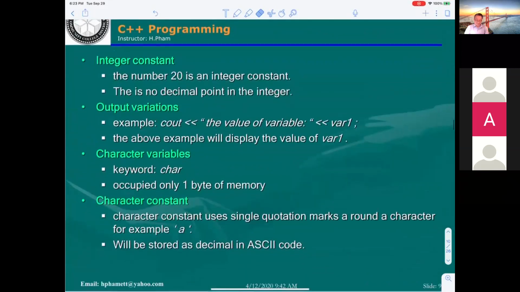Integer constant. That's easy. Numbers like 20 and 25 are integers. Constant means you cannot change anything: 20 is 20, 25 is 25. There is no decimal point in an integer. 20.5 is not an integer. An integer has no decimal point.